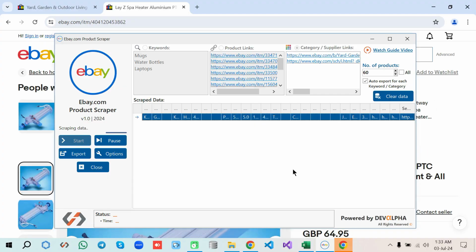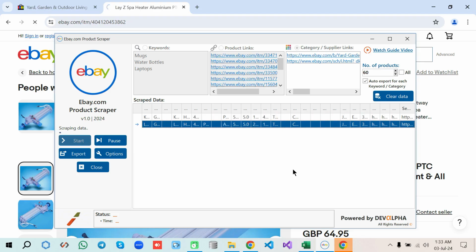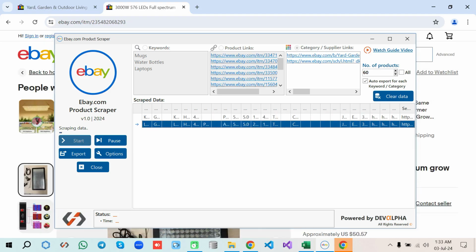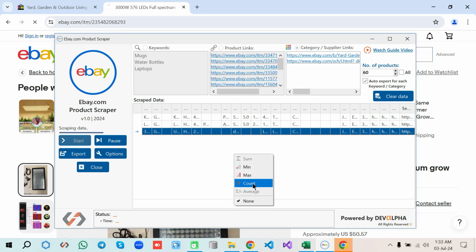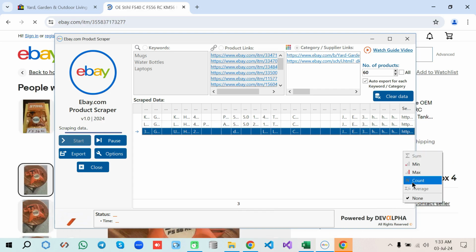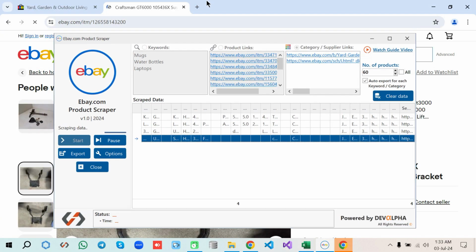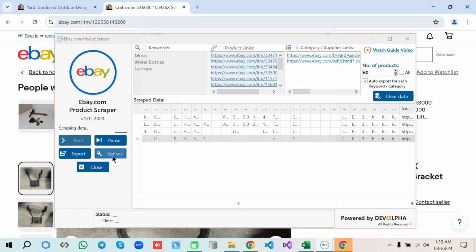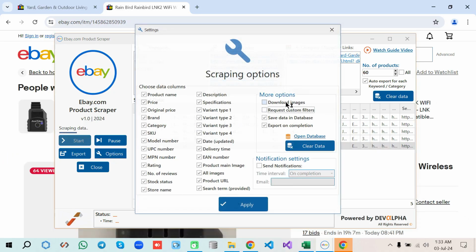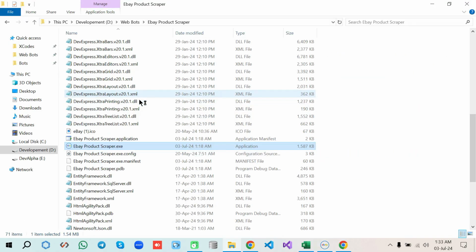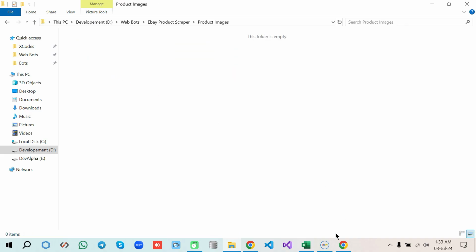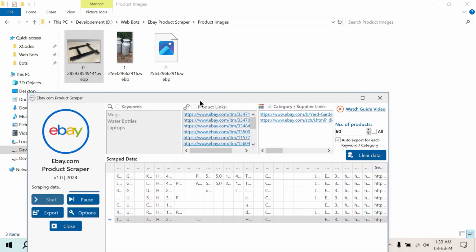Okay, it is now scraping the data, and you can also count the number of rows by right clicking at any column name and clicking on show footer, and from the footer click count here. And this option is to download the images. I'll show you how it downloads. It downloads the images in this folder, named with the SKU number so that they can be found easily by using the SKU numbers.